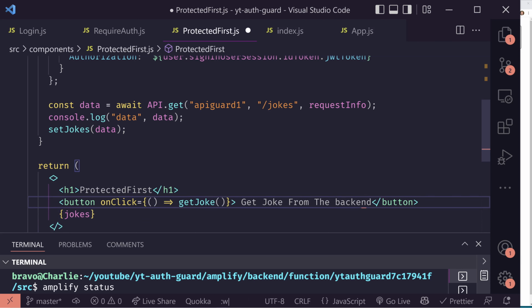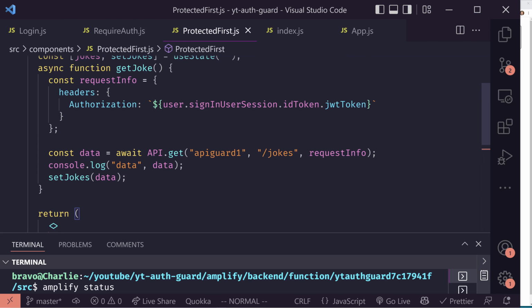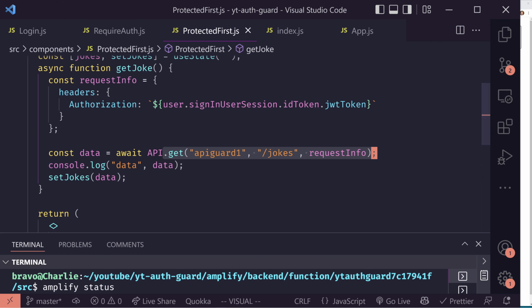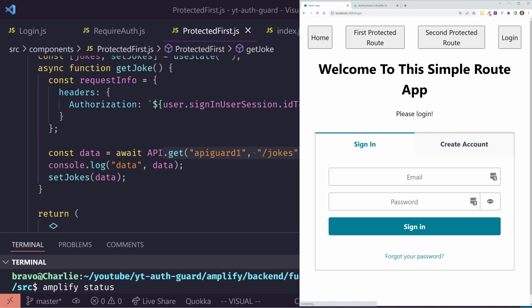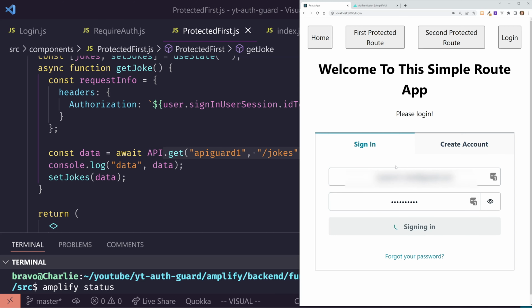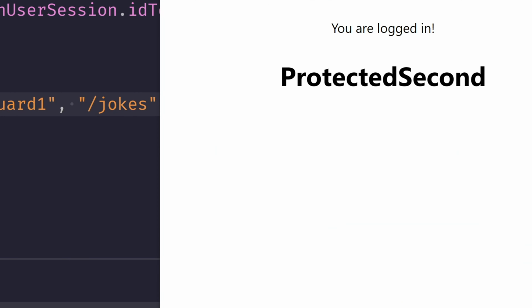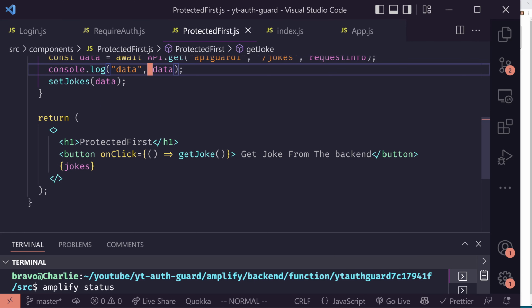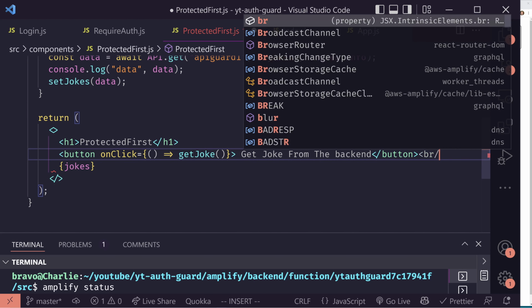Okay. So if I did that correctly, now our protected route should be able to hit this API and return the information to us. So let's see what happens here. We have to log in first. I'm going to log in with my old email address. Okay, protected first. Get joke from backend. And cool. Where do cows eat lunch? In the cafeteria. Get it? It's pretty funny.